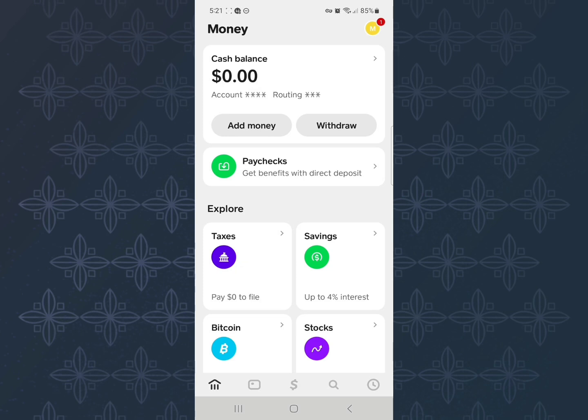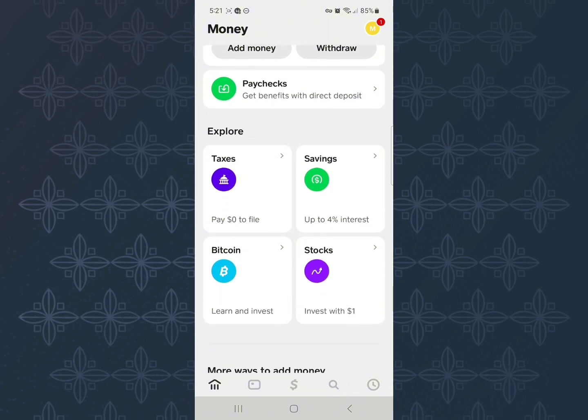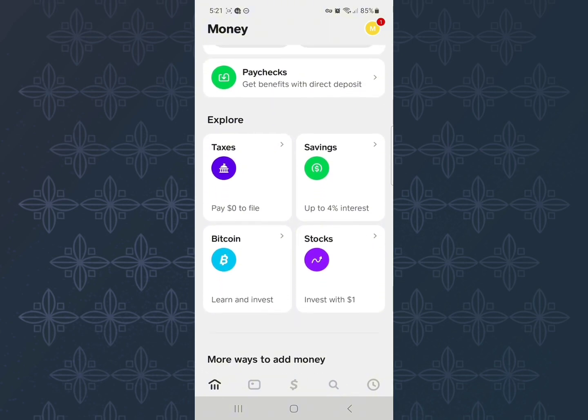This is the money section of Cash App. Here, various options are related to money. Next, make sure you scroll down and come to this section. From the options that are here, the one we need is this one here named Bitcoin.